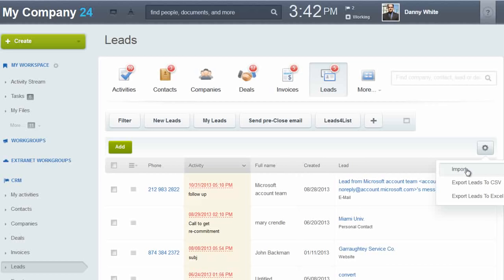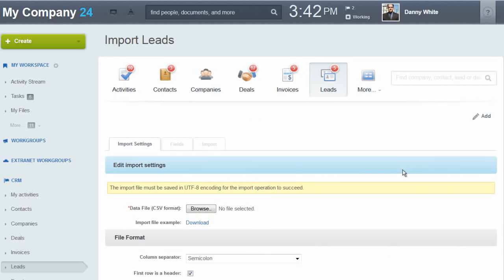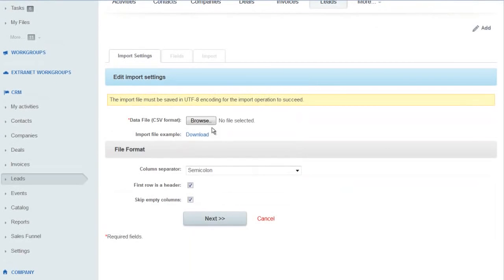I click the gear over here on the right and open import. I can browse to a CSV data file that contains the data to be imported. The file format is very important. If you're having difficulty, you can download a file here that has the proper format and practice with that.